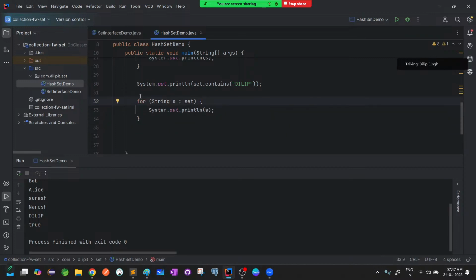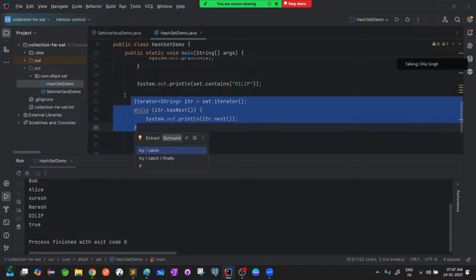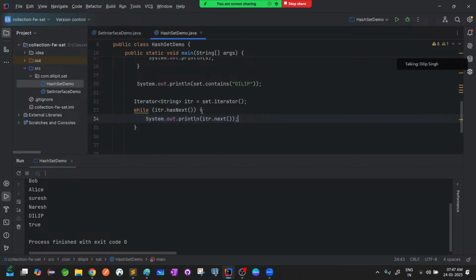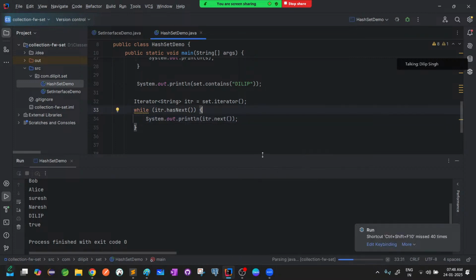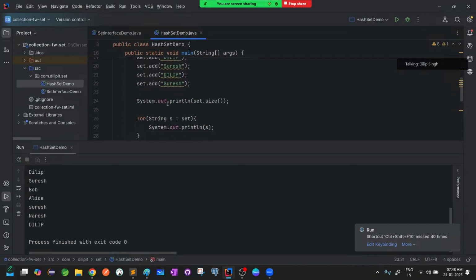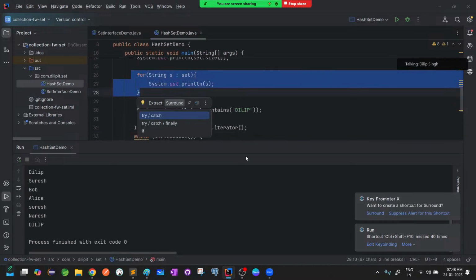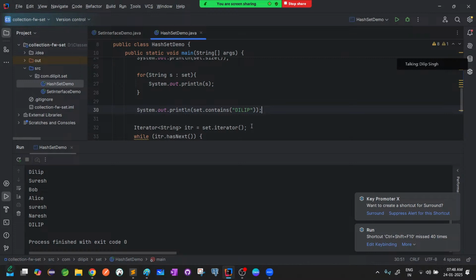It can be replaced with a for loop also. So they are saying that, but anyway. Instead of using an iterator, you can use the enhanced for loop, nothing but the for-each loop. We have already used the for-each loop here. So now you got the iterator point of view also.